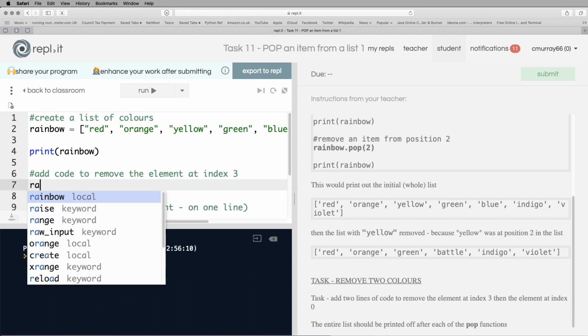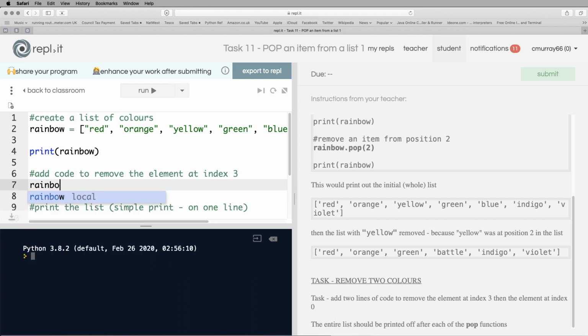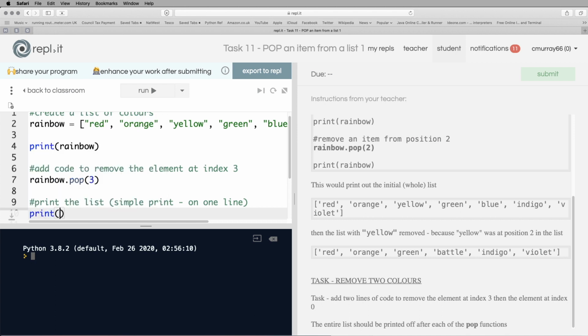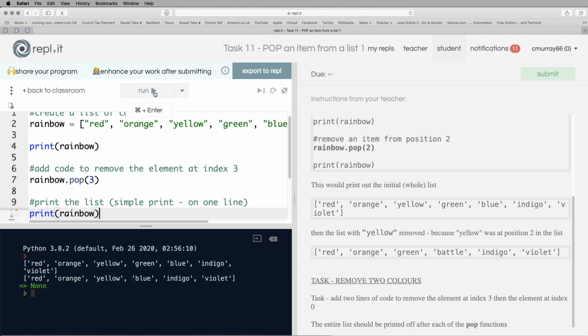Okay, so rainbow dot pop 3, and then print rainbow. I'm going to run that, and it should get rid of yellow. Oh sorry, correction, it should get rid of green. Red is 0, orange is 1, yellow is 2, and green is 3, and it has got rid of green.